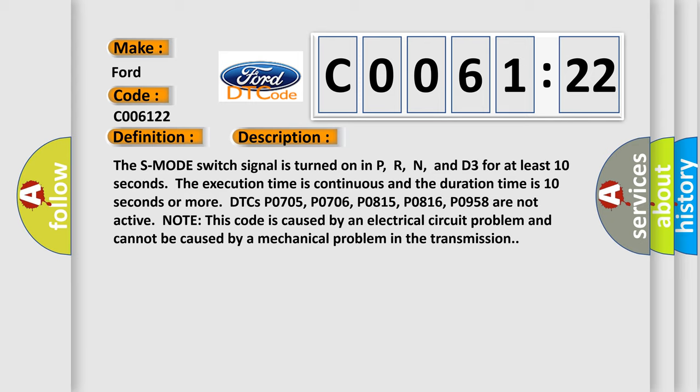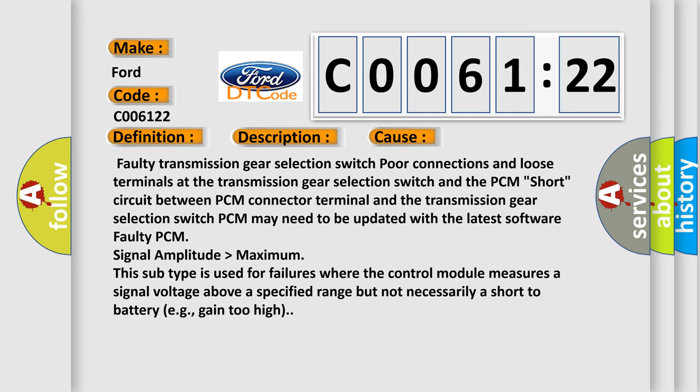This diagnostic error occurs most often in these cases: faulty transmission gear selection switch, poor connections and loose terminals at the transmission gear selection switch and the PCM, short circuit between PCM connector terminal and the transmission gear selection switch. PCM may need to be updated with the latest software. Faulty PCM signal amplitude higher than maximum. This subtype is used for failures where the control module measures a signal voltage above a specified range but not necessarily a short to battery, for example, gain too high.